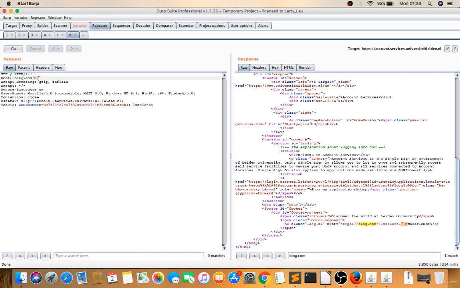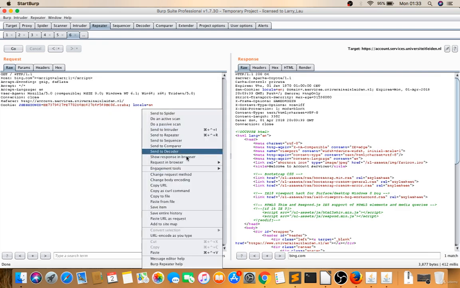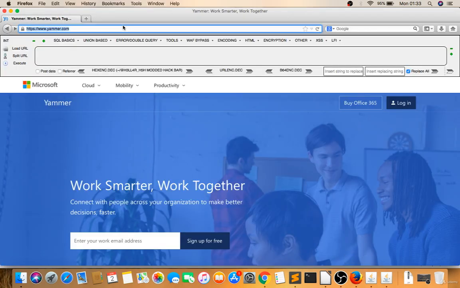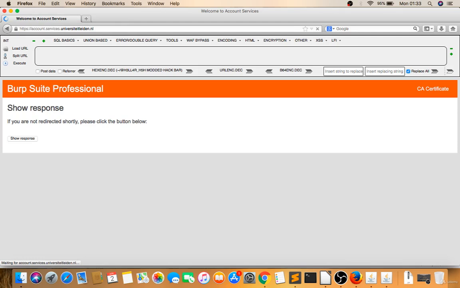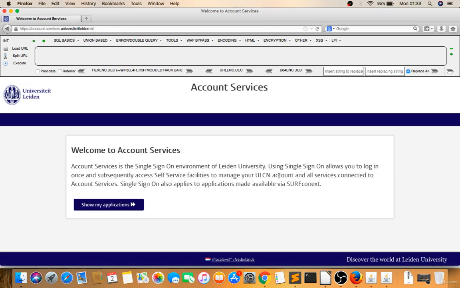Double quote closing. You can give the script alert 1 and a script tag close. Let's click on go. You can right click, show response in browser, copy this, paste here. See this, it's executed. So this is a cross-site scripting through host header attack.